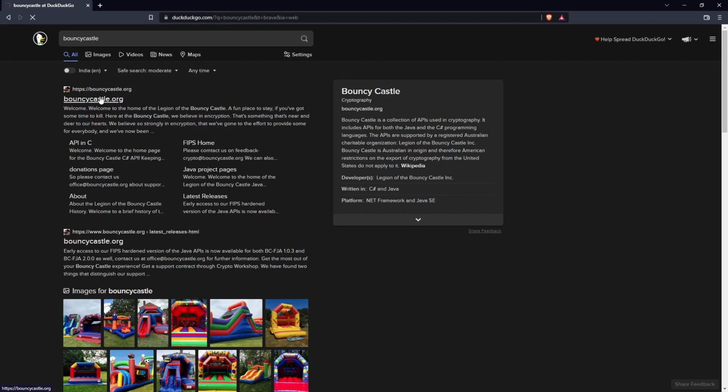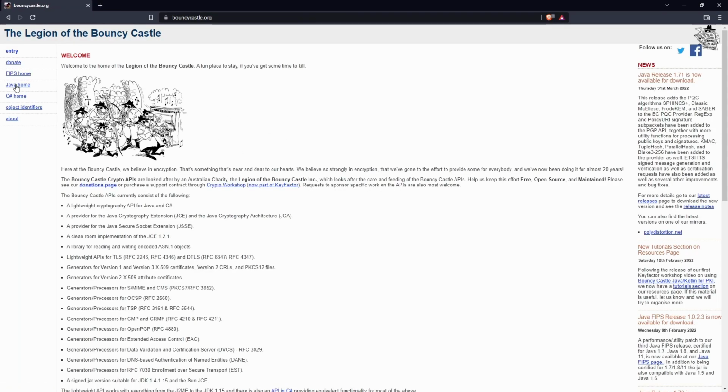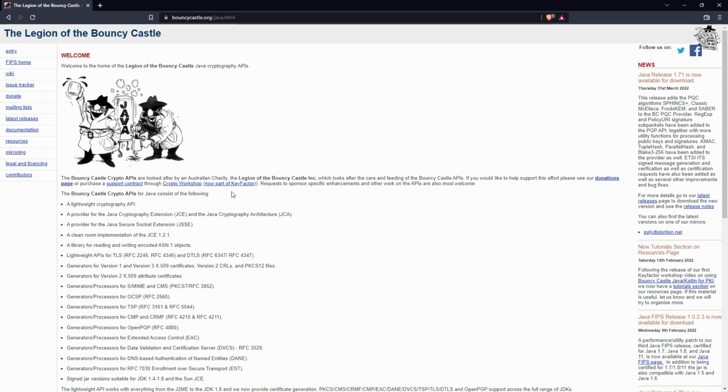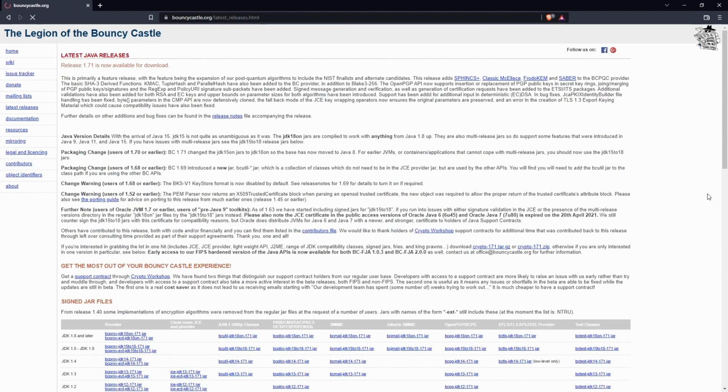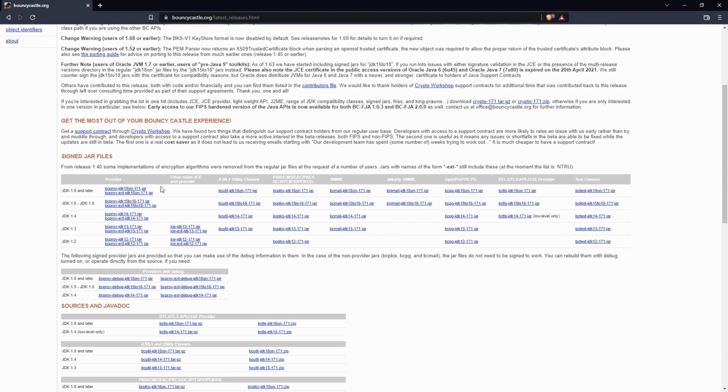Bouncy Castle. Here's the website. If you're going to Java Home, you should be able to download the Bouncy Castle from here. The latest release as of 31st March 2022 is 1.71. If you click over here, you should be able to download the jar files that you need.